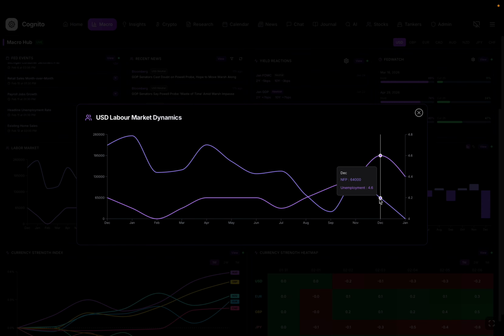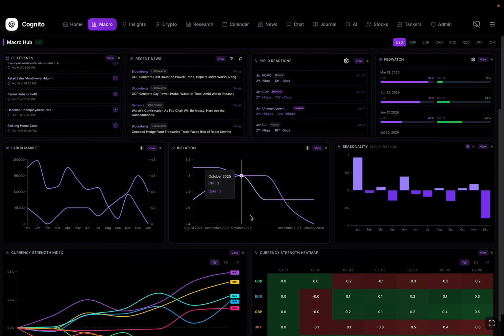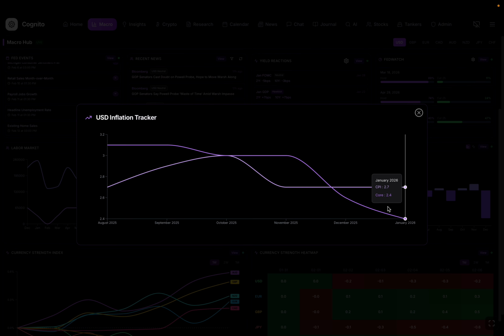For December, unemployment was at 4.6%. So obviously we're seeing an improvement in unemployment, and NFP, a bit of a slowdown in NFP, but nothing major. No big swings there. And then inflation, same thing here. We can see in January, core inflation was at 2.4%, whereas CPI year over year was at 2.7%. So yeah, very, very good. I'm a fan of this tool.